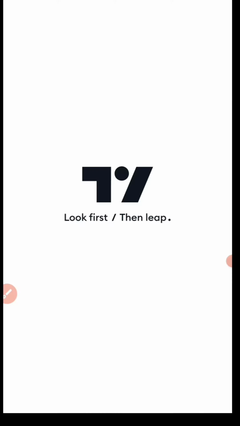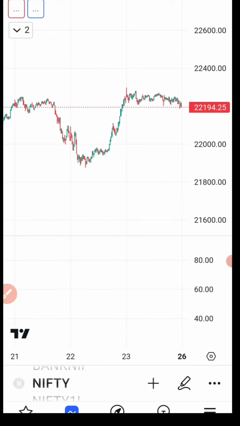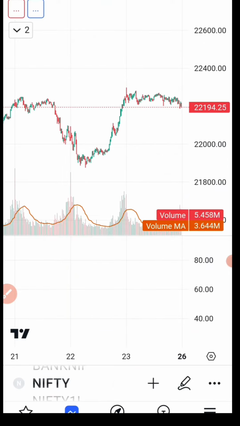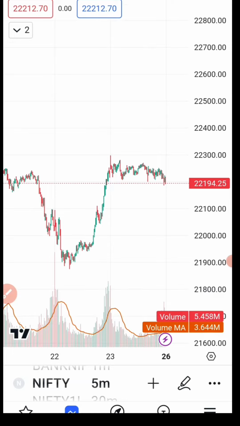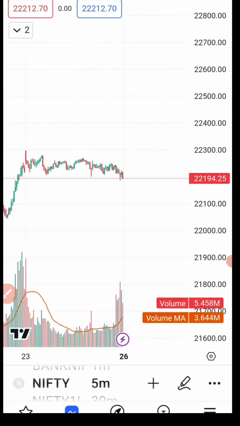Let's dive in. To begin, open the Tradingview mobile app on your device. If you haven't installed it yet, head to your app store, search for Tradingview, and download it.